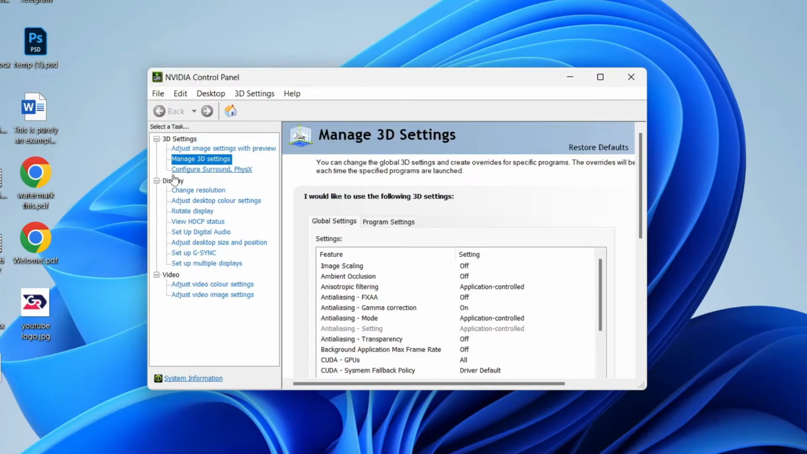This is super annoying as it means you can't get to these settings. So let's go and fix this.